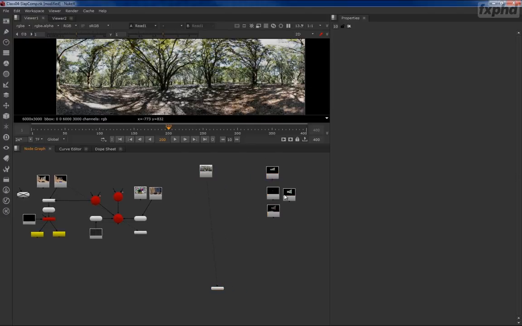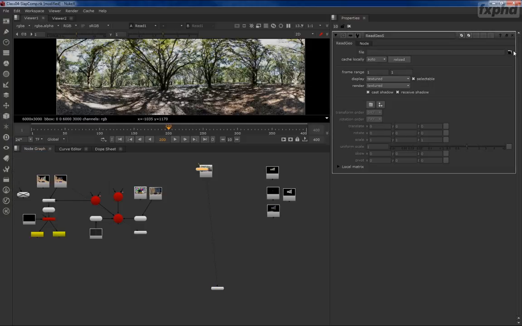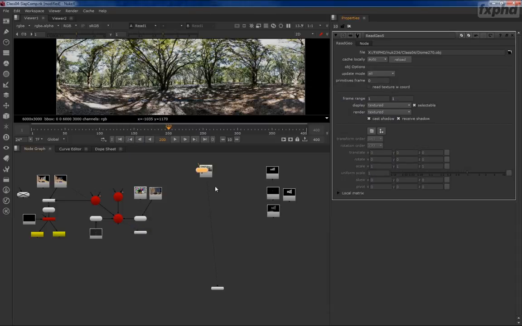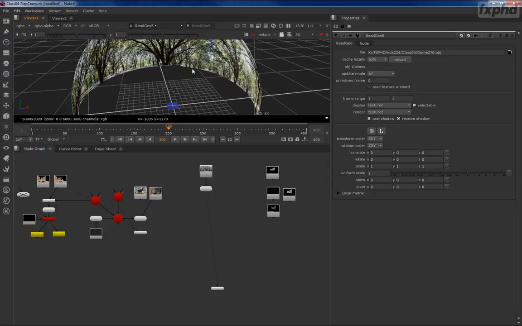And first thing we're going to do is bring in a piece of geometry of our sky dome. Now we can export that out of Maya as an OBJ. And there it is, our dome 270. So I've got that, and now we have that right there.